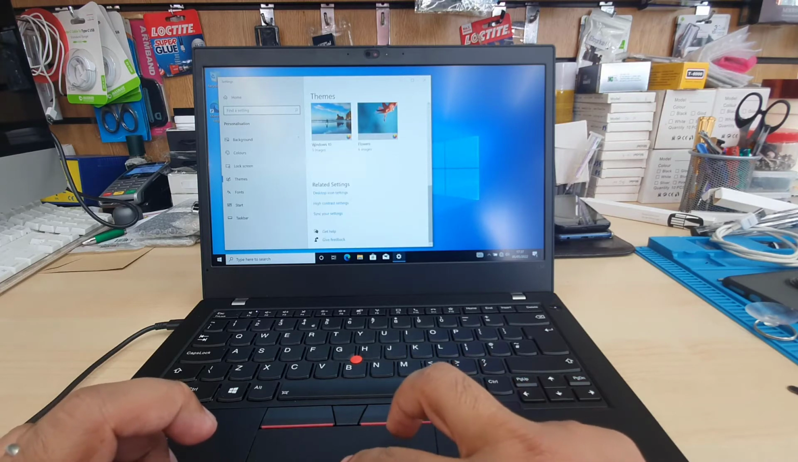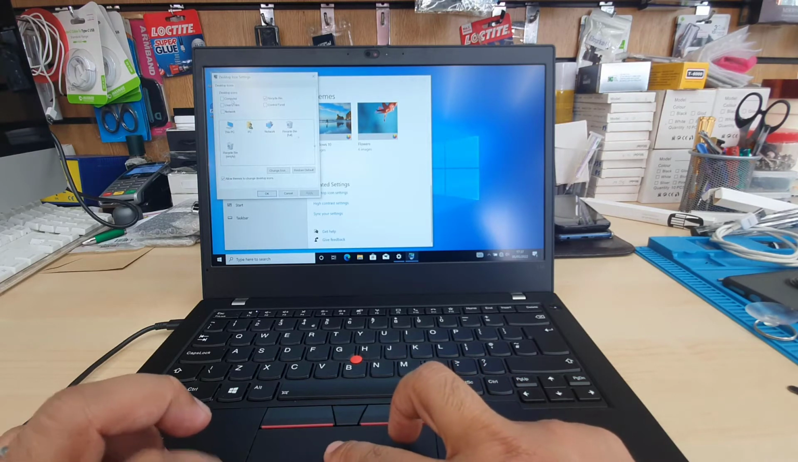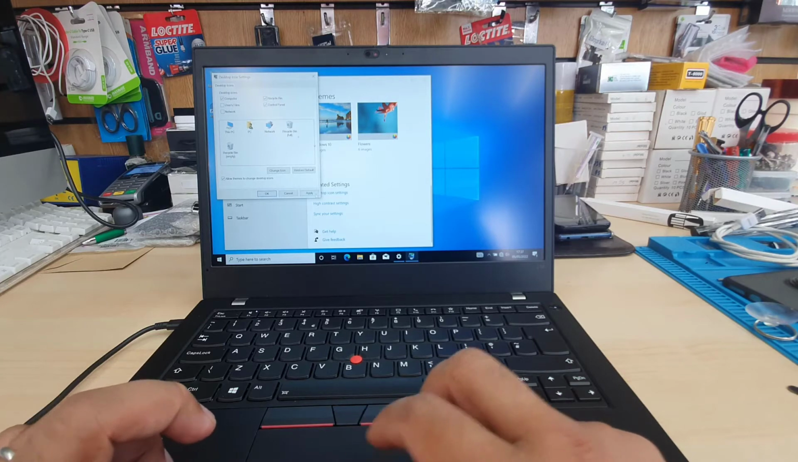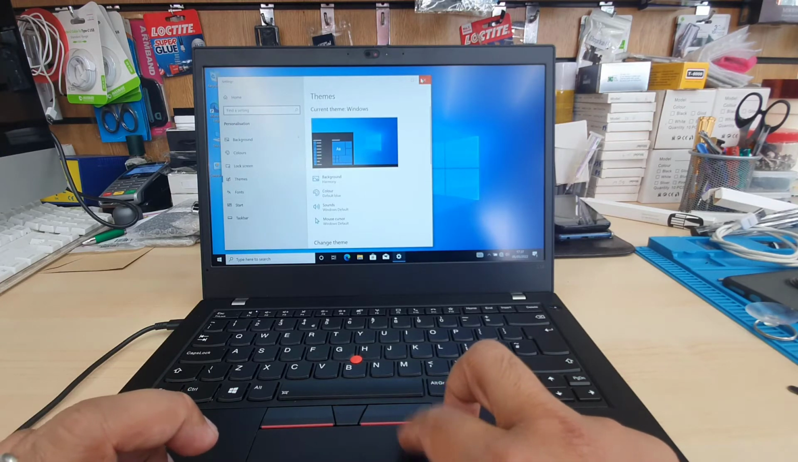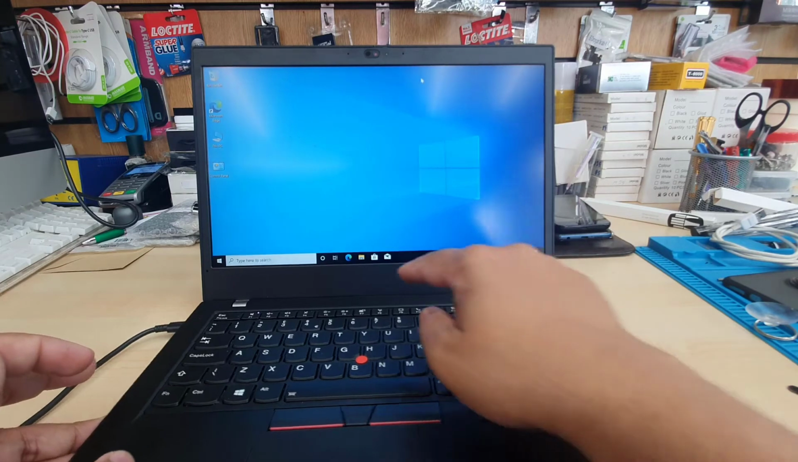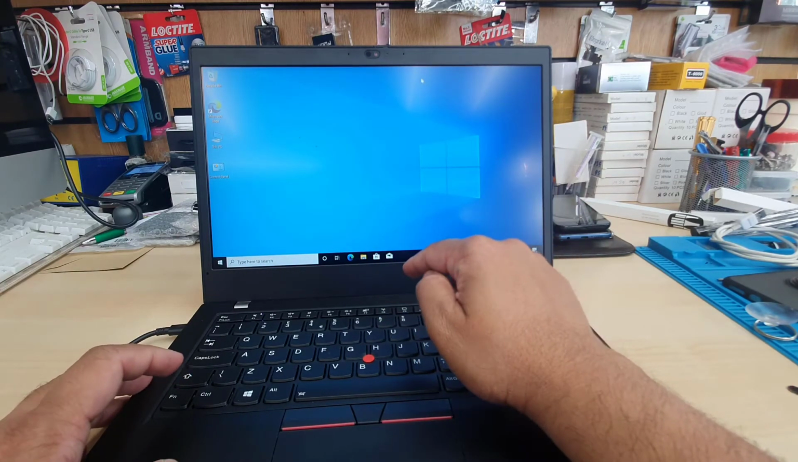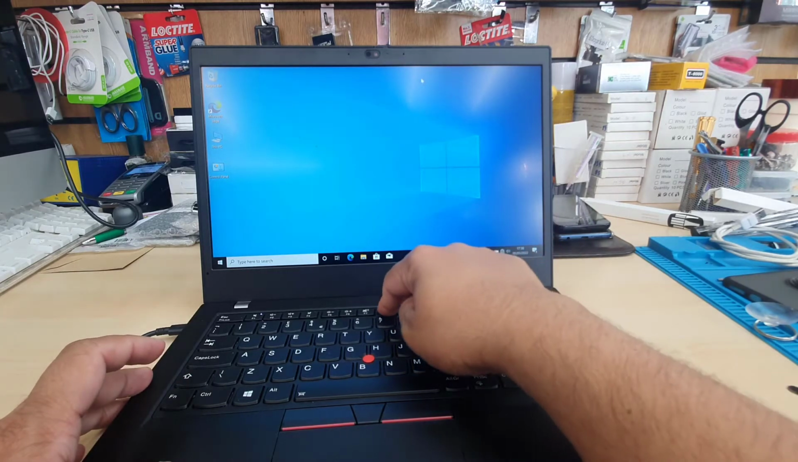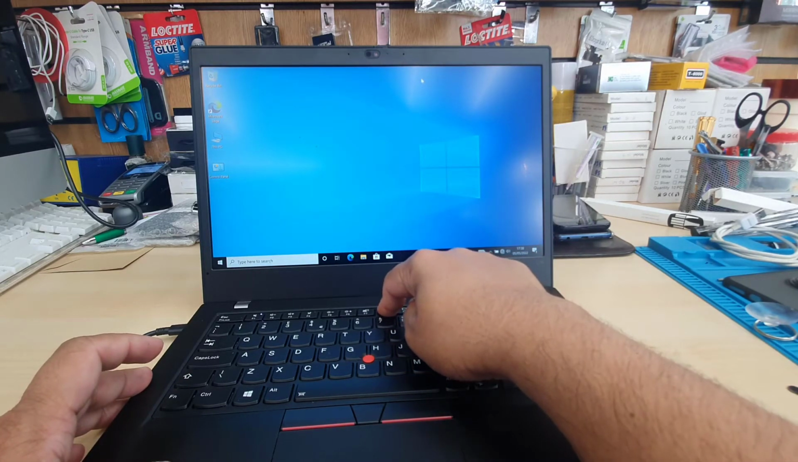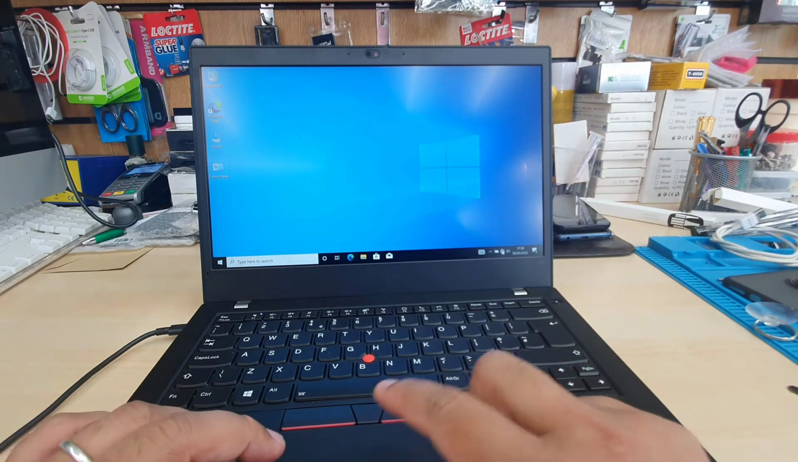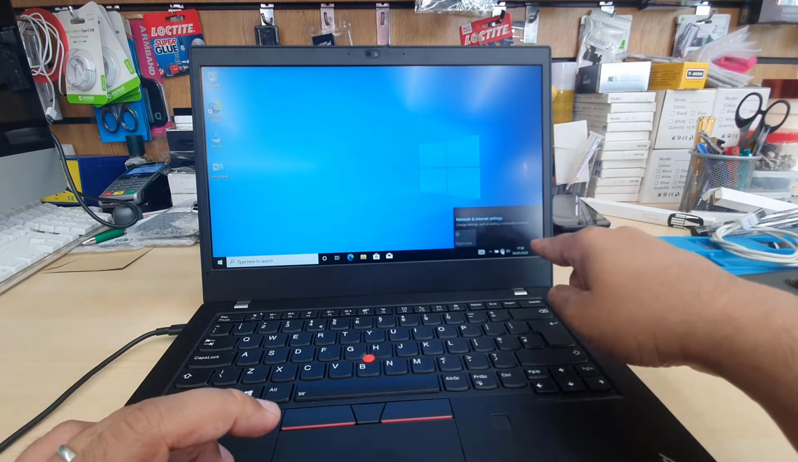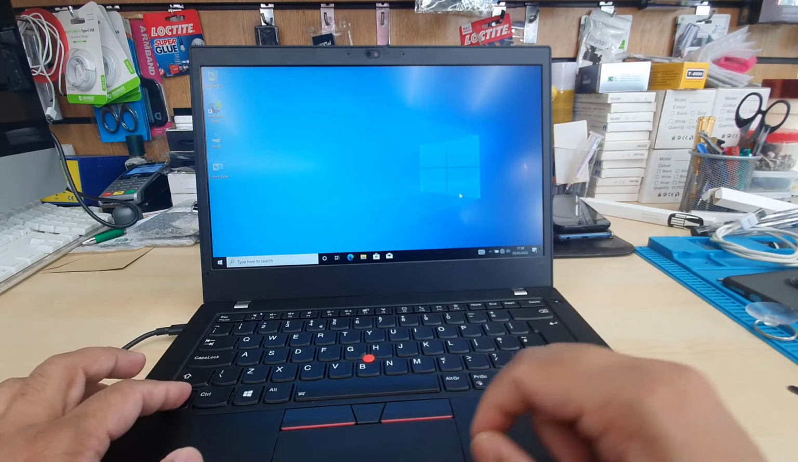So today in this video, I'm going to show you how to find the right driver in many different ways. Okay, so first of all, if you don't have any other internet-connected laptop where you're going to search the driver, then you should have a USB Wi-Fi dongle.